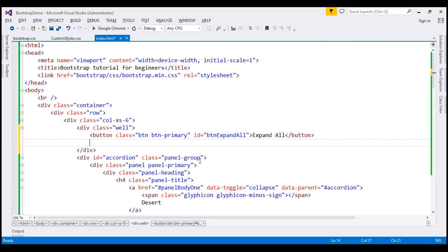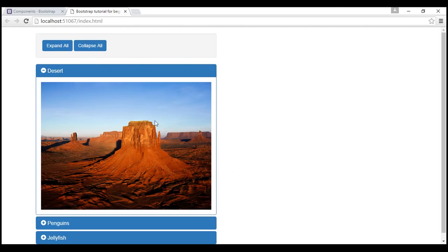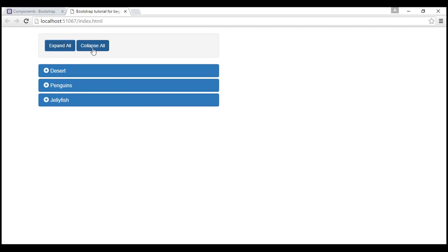Let's make a copy of this button and change the ID to btnCollapseAll, and let's also change the text to Collapse All. Let's save our changes, and when we reload our page, notice we get Expand All and Collapse All buttons. At the moment when we click these buttons, nothing is going to happen. When we click Expand All button, we want to expand all the accordion panels at once. Similarly, when we click this Collapse All button, we want the panels to be collapsed all at once. So we have to write some jQuery code to achieve that.